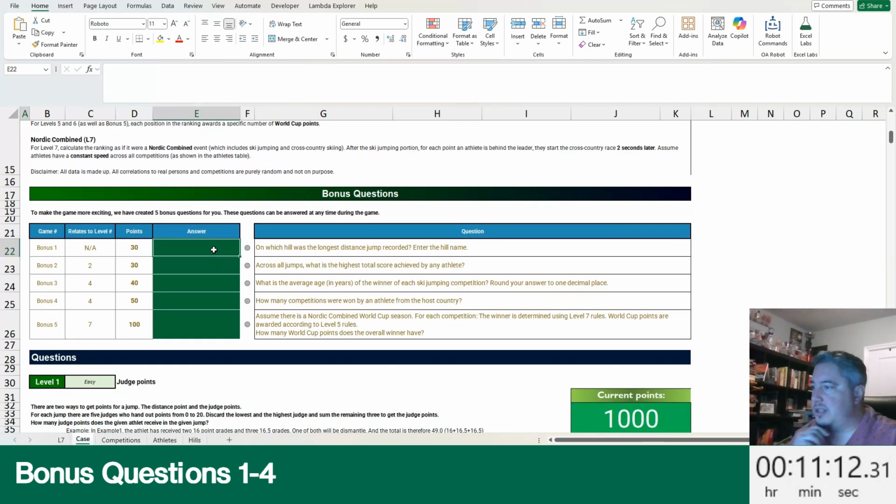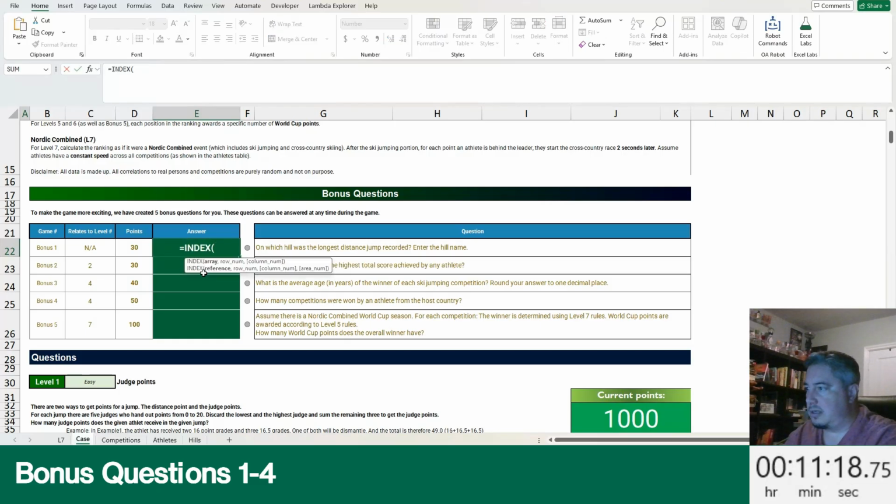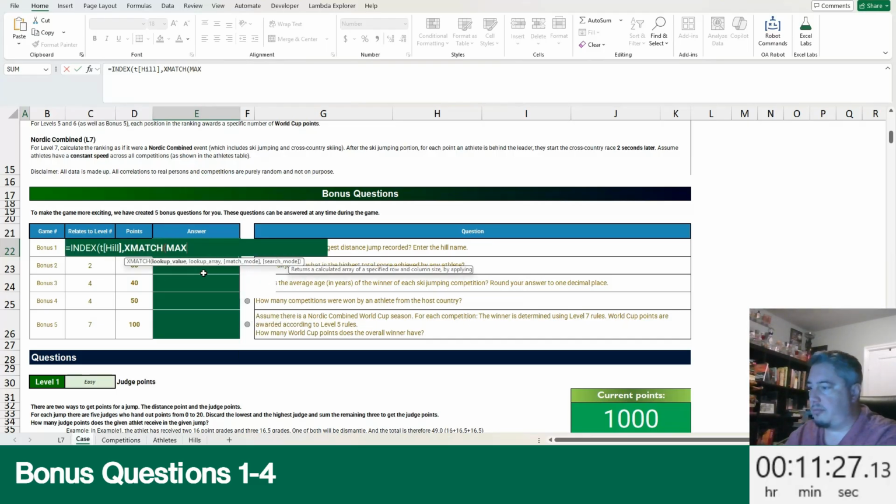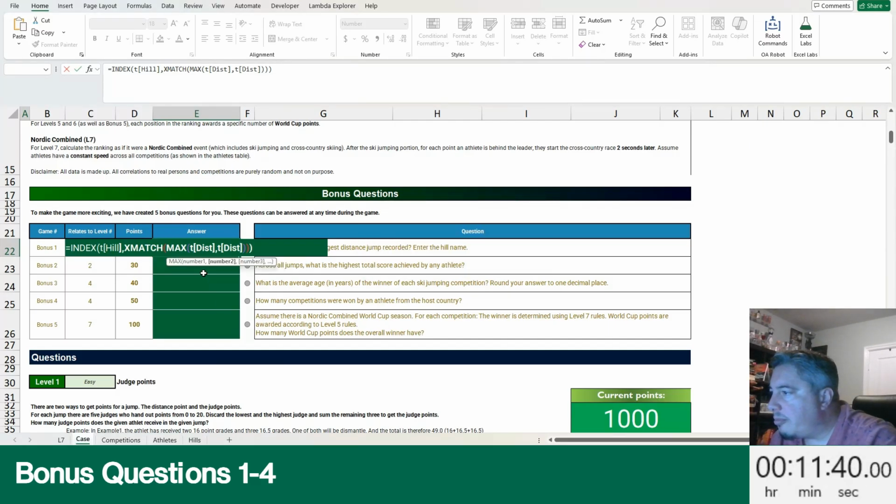Alright, bonus questions. On which hill was the longest distance jump recorded? So INDEX T hill, XMATCH, MAX T dist, comma, T dist. What did I do wrong here? MAX has to be closed.